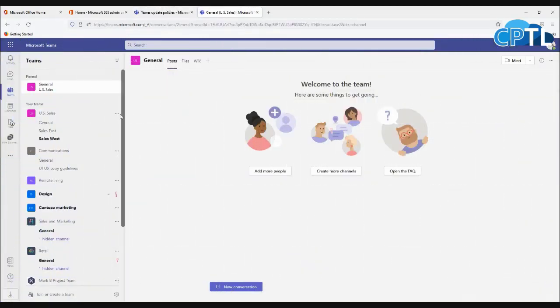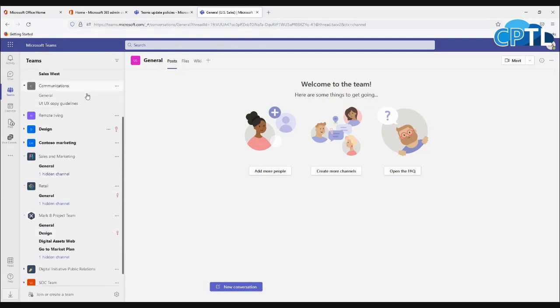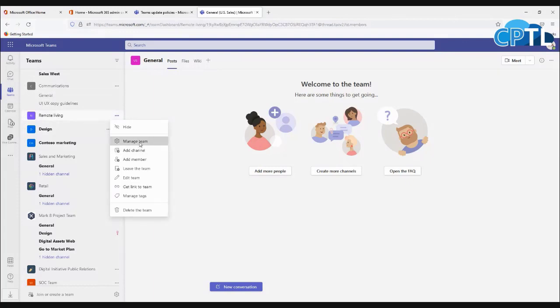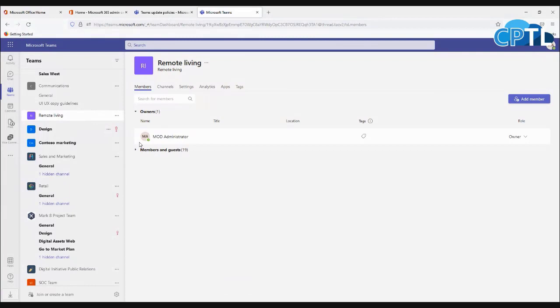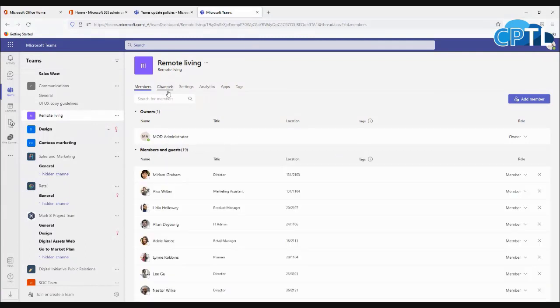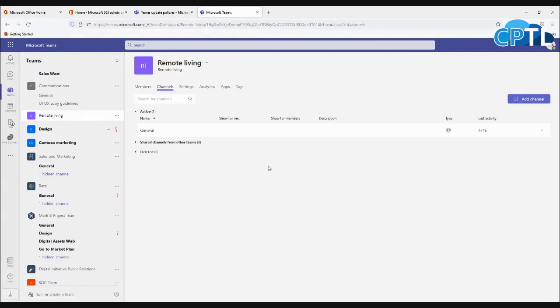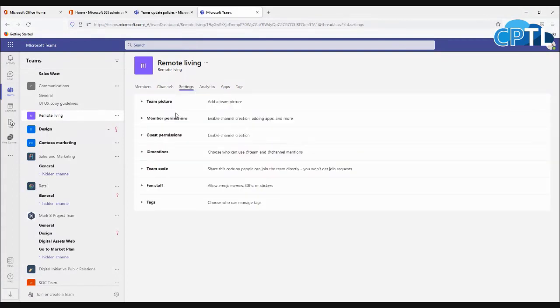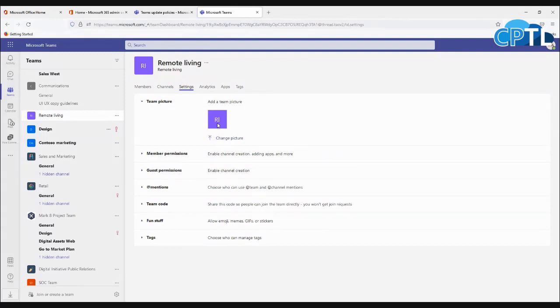Now, from the Teams environment, we can do something similar. If we take a look at the teams themselves that we're a member of, we can see that there are 3 dots next to the teams' names themselves. If we go ahead and click these 3 dots and then we go to Manage Team, that's going to open up a new section. We're going to be able to take a look at who the owners are, who the members and guests are, how many channels are here, who can see the channels, what channels have been deleted, what are hidden channels, what are shared channels. And then we can take a look at the settings where we can change the team picture if we want.